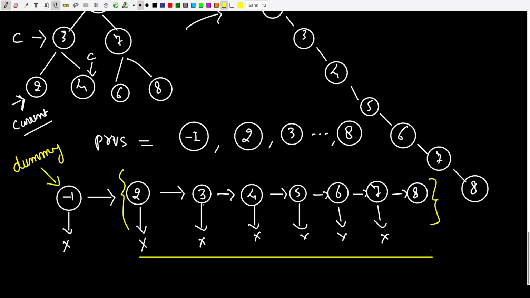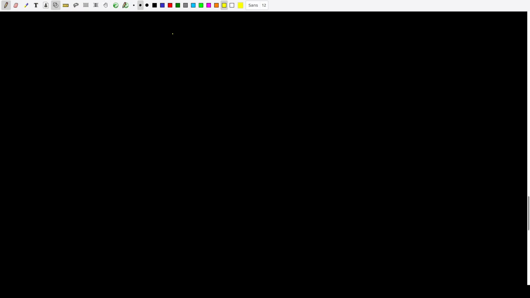Let me take one more example in order to make one more concept clear. Let us say the tree is something like this. It is a binary search tree, so let us say this is 3, this is 2, and this is 1. So the tree looks something like this.